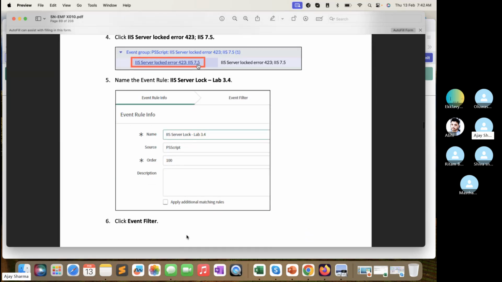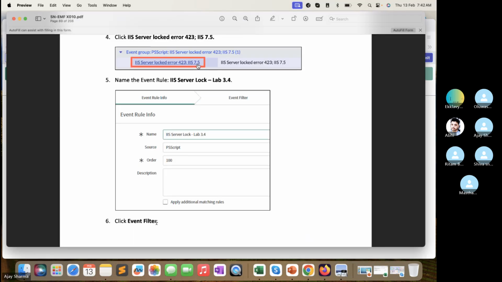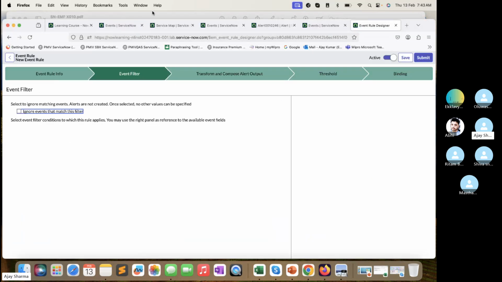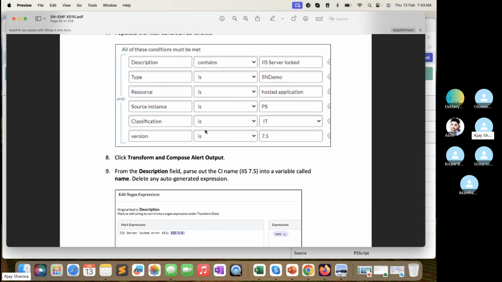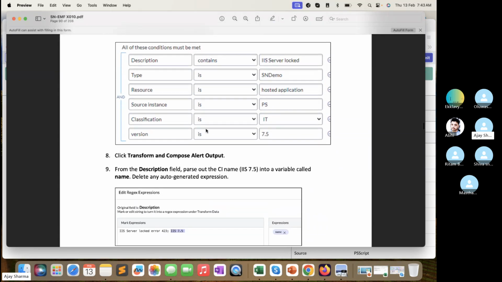Here we are putting IIS server log lab 3.0, I think 3.4 PSS script 100. Now going to the event filter again. What event filter do they want? This is a specific generic scenario where if that information is contained, then we want to convert it to an alert specific to that particular CI.